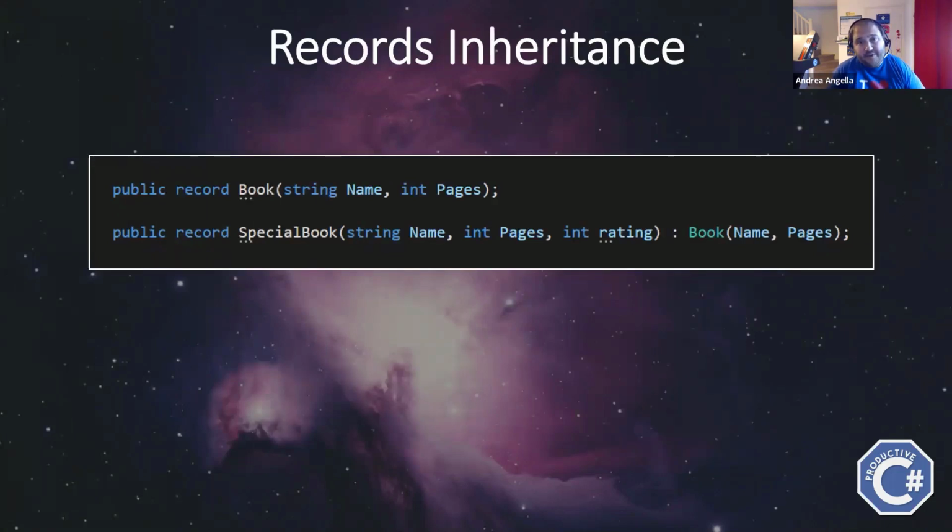And as I said, there is inheritance support. You can create another record that implements a record, and this is the syntax to do so, fairly obviously. And Microsoft is generating all the boilerplate code for you, and the behavior is going to be pretty much as you expect. So if you compare a book with a special book, they're obviously going to be different. But if you compare 2 special books, they will be equals if all of the 3 properties will be the same. If you compare 2 books, they will be equals if only the 2 properties, name and pages, will be equals. So all the kind of obvious implementation behaviors will be there.